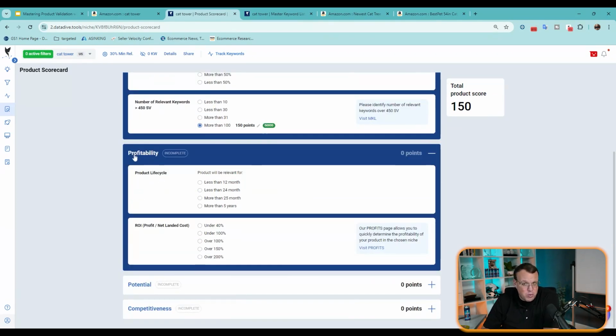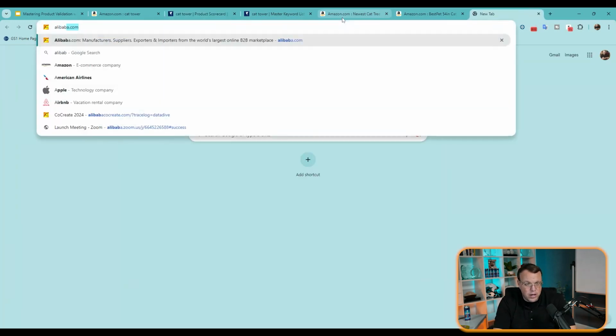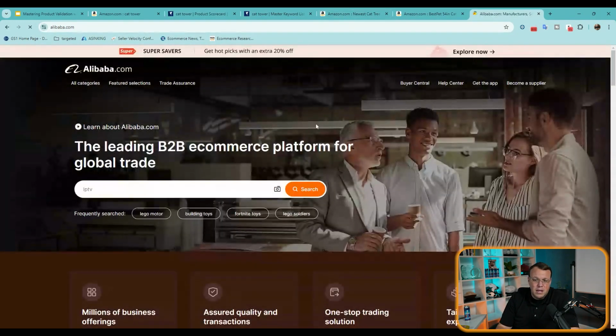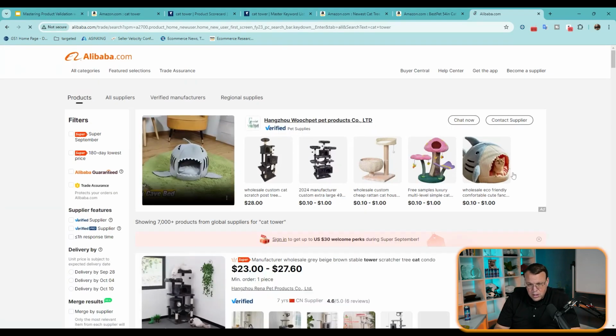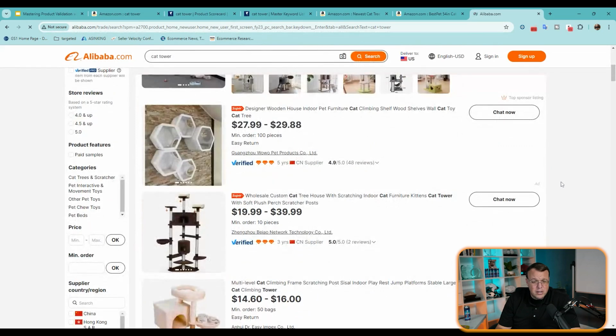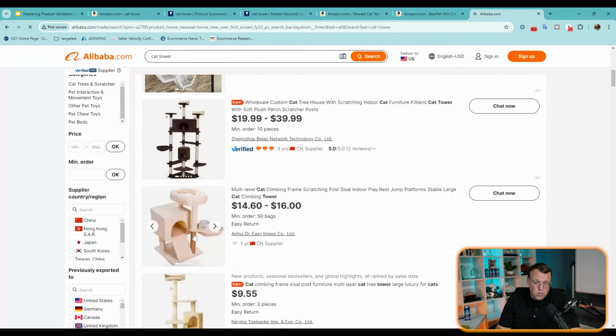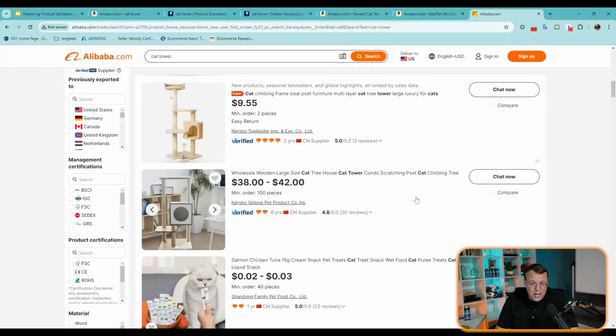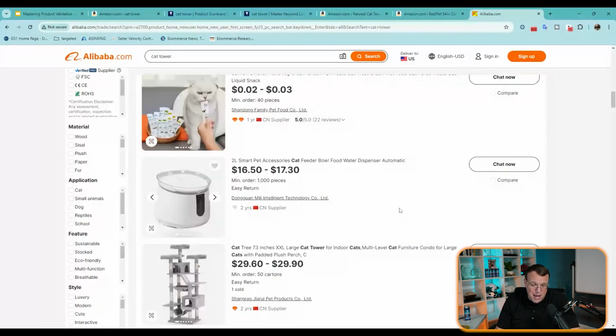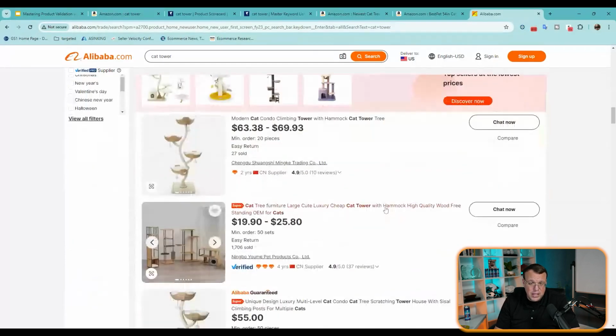So the profitability is one where we would probably go to Alibaba.com and quickly try to find a cost on this product. If I go to Alibaba.com and search for cat tower, I can get some costs pretty quickly, and you can see that the prices range depending on the size of the tower, from $20 to $40. Also, how many units you order really matters. This would be really, really tough to buy for 20 and then sell for 40. That'd be impossible. This is going to be big and bulky to ship.